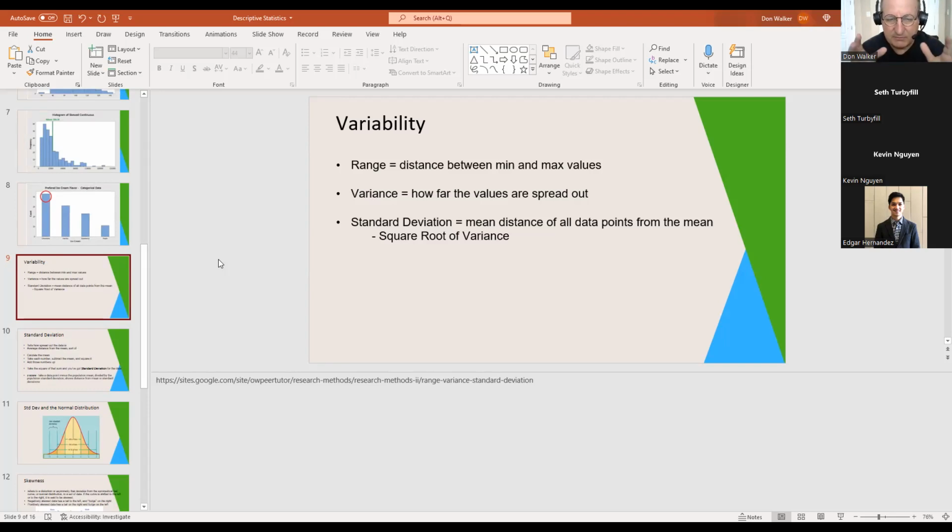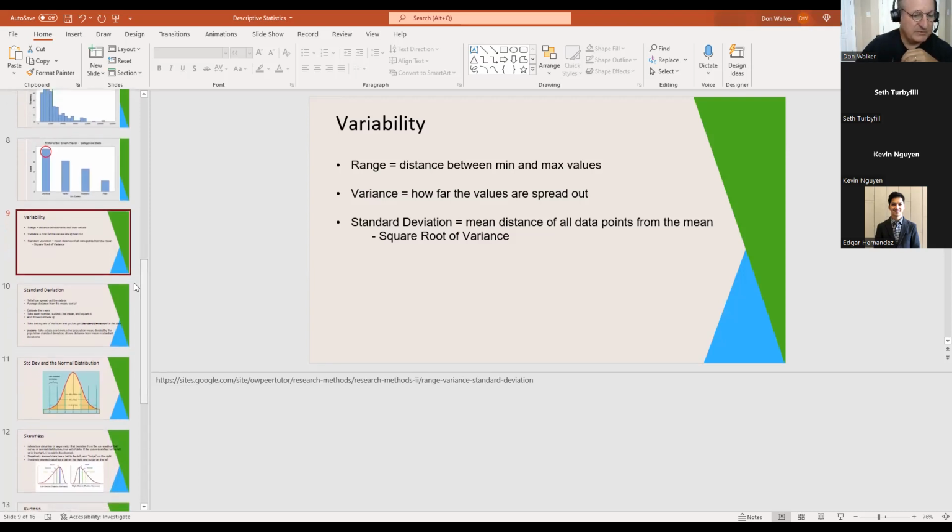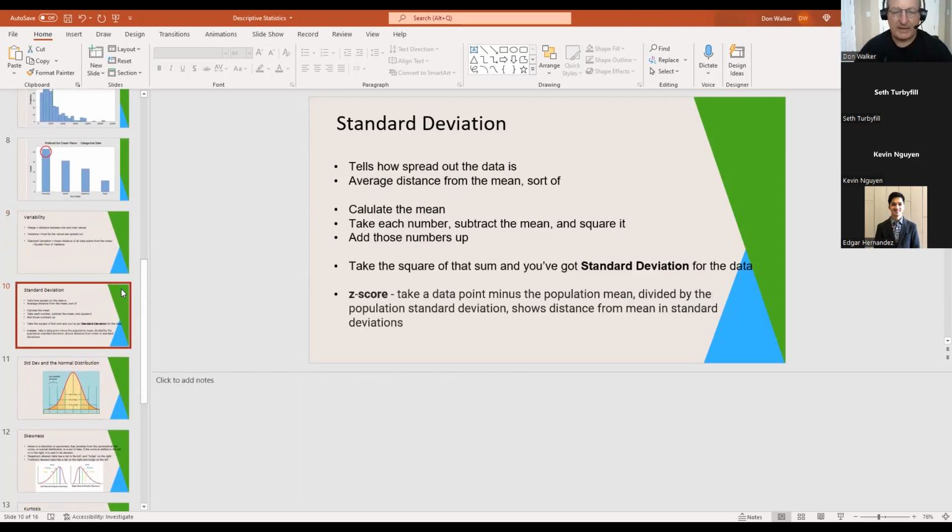Variance and standard deviation are mathematically linked. Variance is how far the values are spread out, and standard deviation is a positive number that reflects the average distance of all points from the mean, and you just take the square root of the variance for that one. So yeah, we talk about things in terms of standard deviations away from the mean.